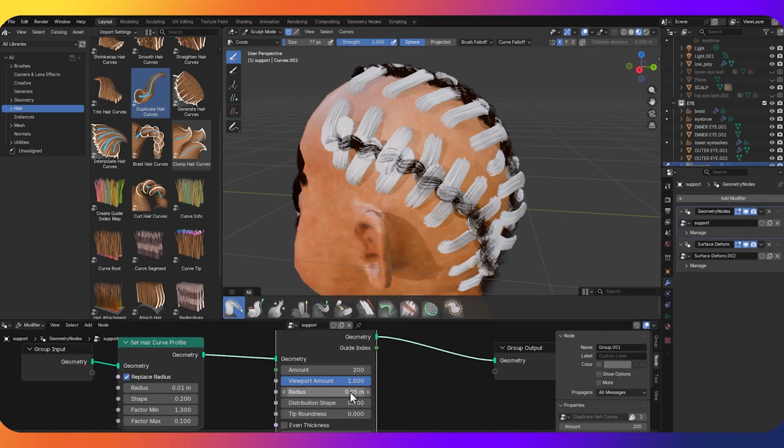Maybe 2.5 is a little high. Let's put 0.4 somewhere there. And let me put my radius to 0.7. Maybe 0.5. And I want to play with this factor a bit there.